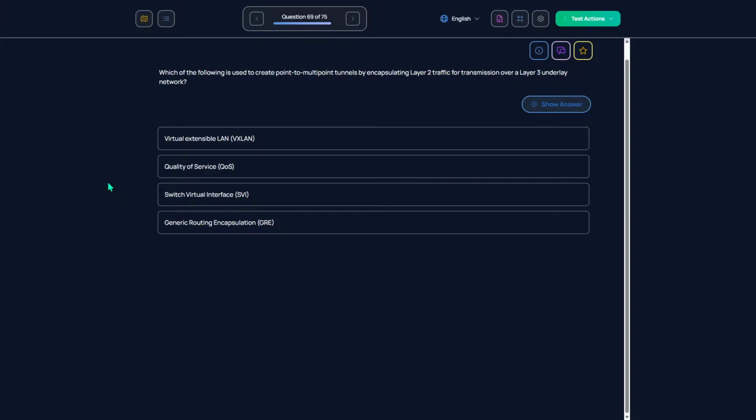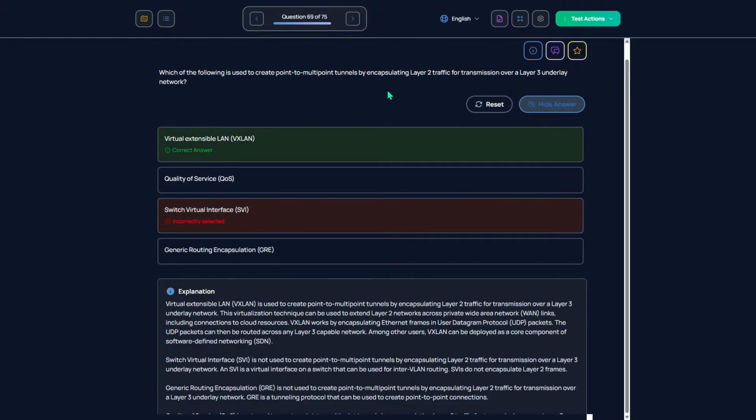Which of the following is used to create a multi-point tunnel by encapsulating layer 2 traffic for transmission over layer 3 underlay network? An SVI? VXLAN again. Okay.